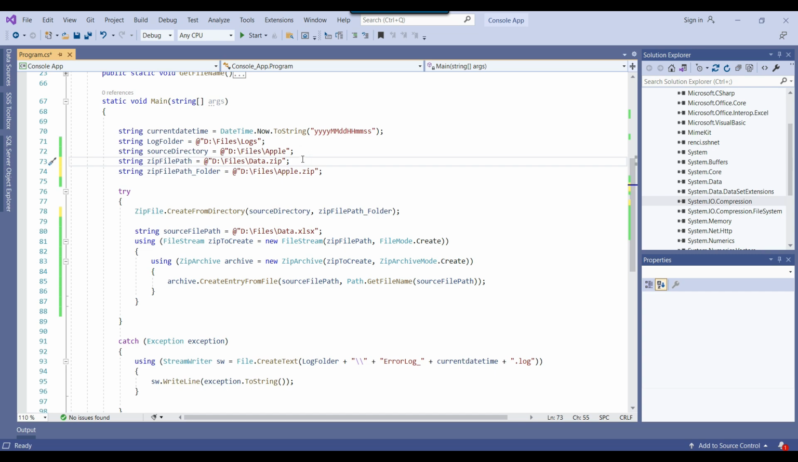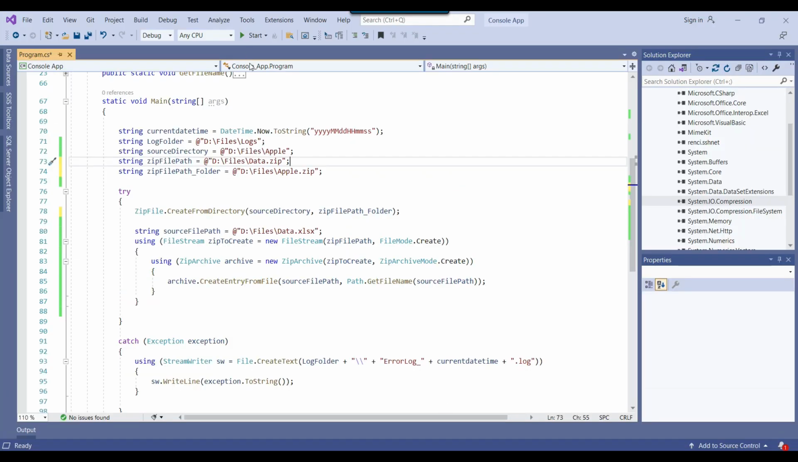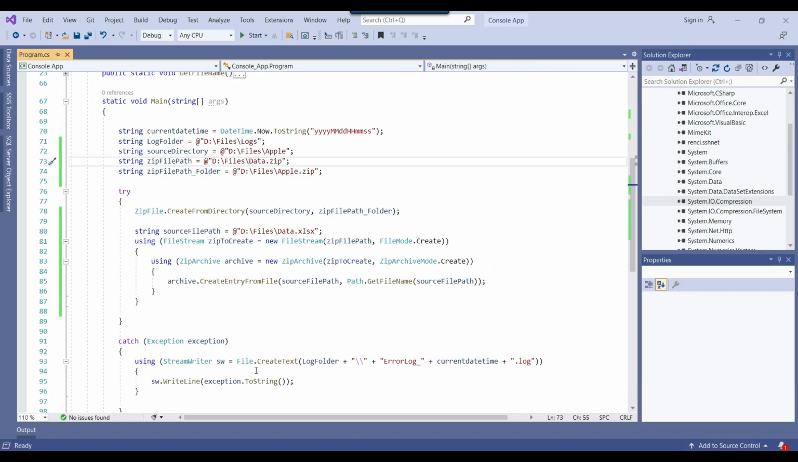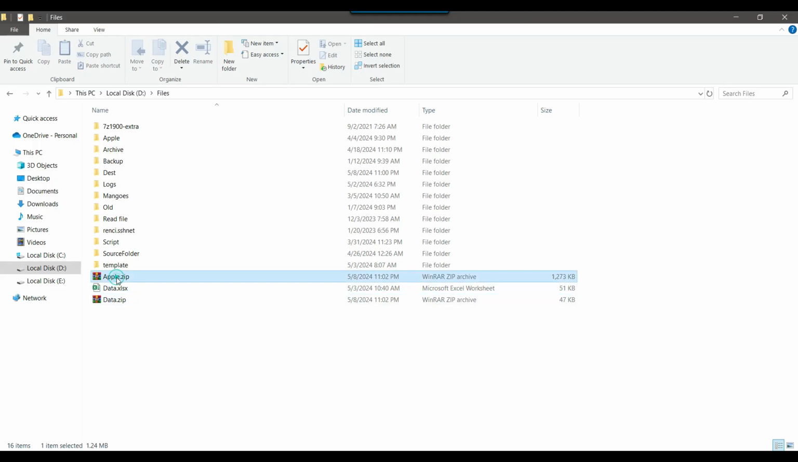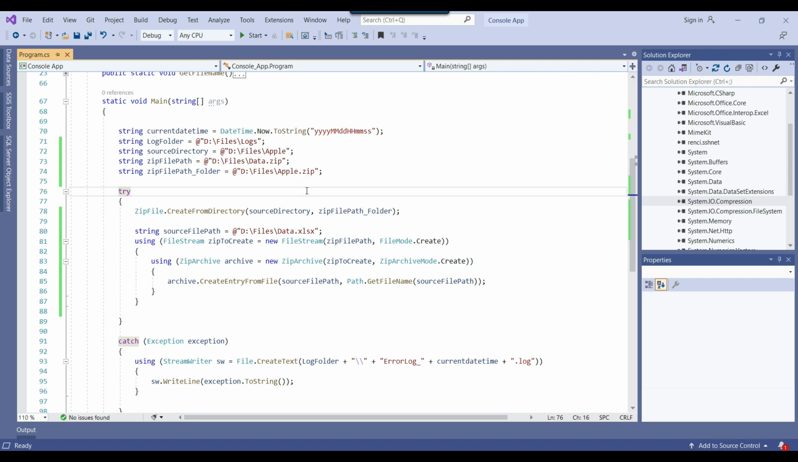So now when the package runs, it will create two zip files here. So for example, if I execute the console application right now, then it should create two zip files. So you can see that apple.zip and data.zip. So let me delete them for now, because we will create them using the SSIS package.